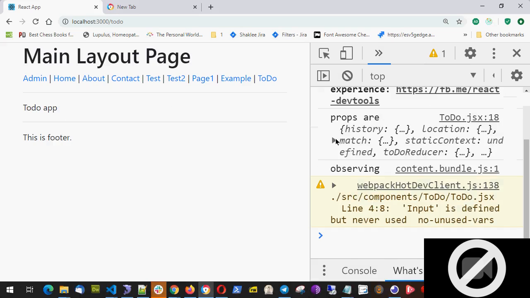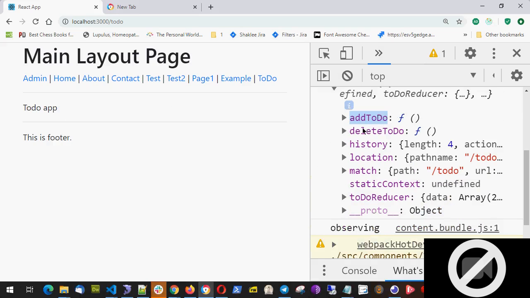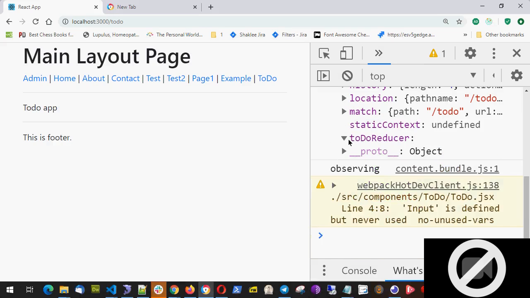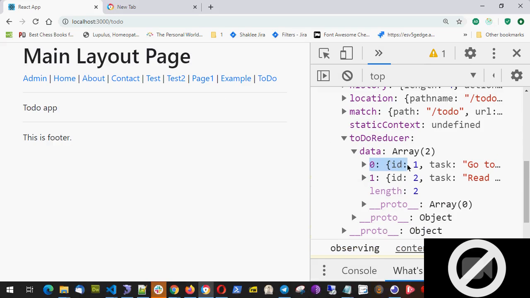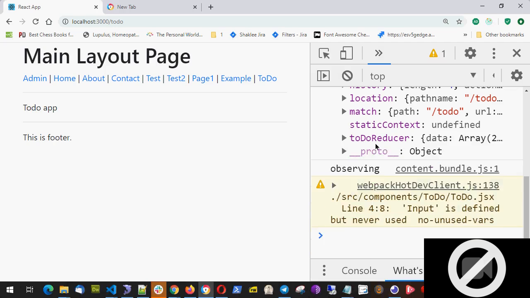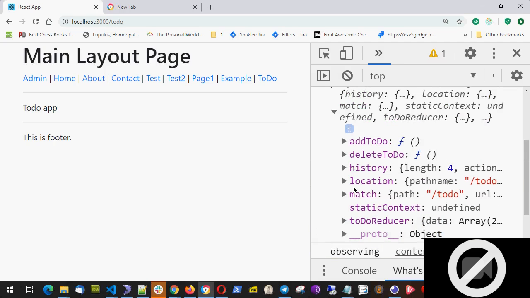Okay, so to do app, I can see the props, and in props I'm getting add to do, I'm getting delete to do, I'm getting to do reducer. Inside to do reducer, I'm getting the data, and data has the two initial ones which I created, which I showed you. These are the two initial states which I put. So I'm getting these two in the data. So this is how we set up our page.